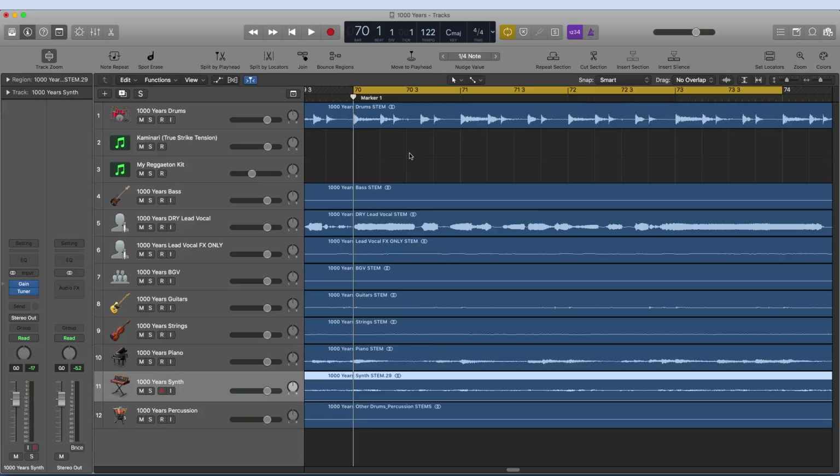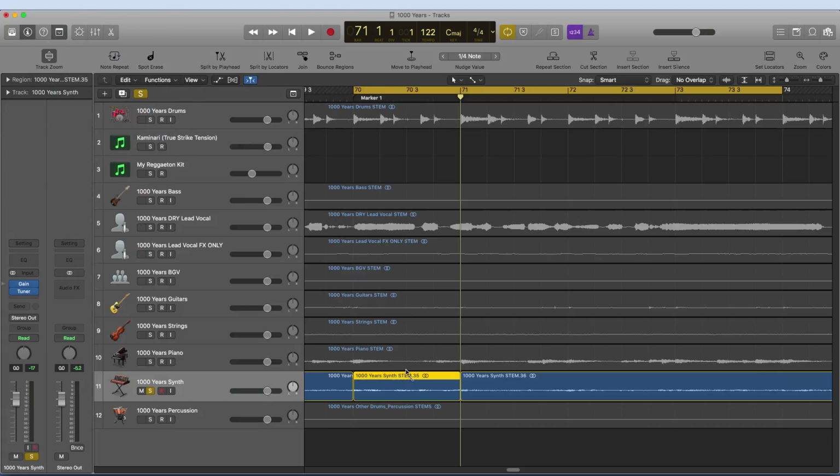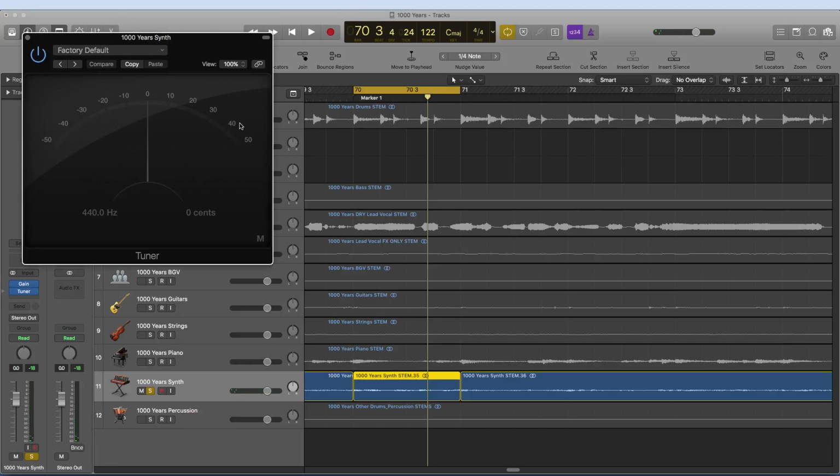So let's dive in. If I chop up this one note from our synthesizer, we'll just take a listen right here. I'm going to hit Command U to set a cycle range around the selected region, and let's listen. Alright, so that's pretty good. I had a tuner on here so that I could tell what note this was, and it's D sharp. We're going to use that information later.